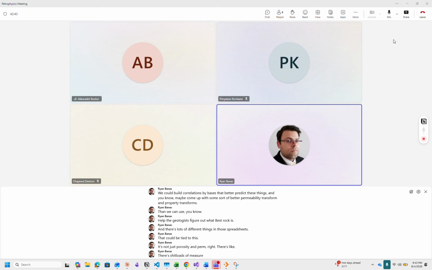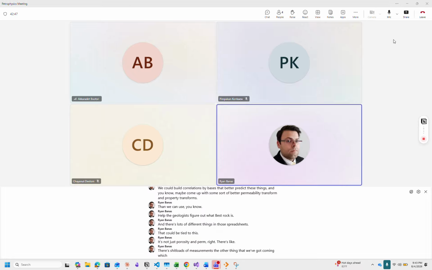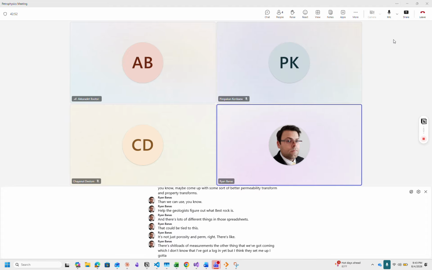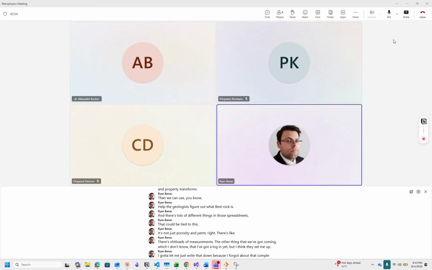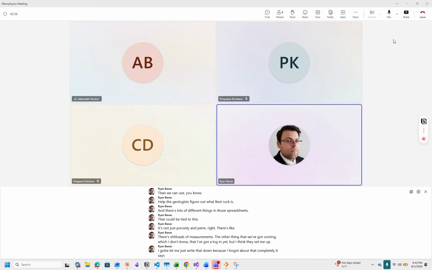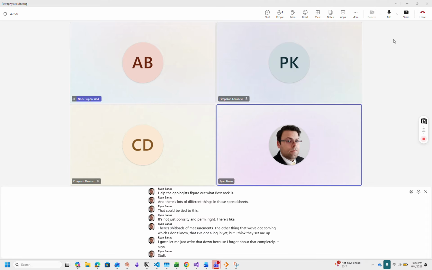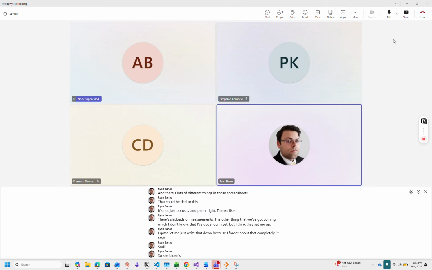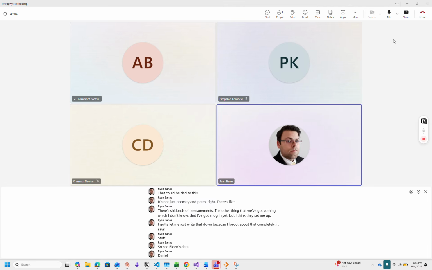There's loads of measurements. The other thing that we've got coming, which I don't know that I've got a login for yet, but I think they set me up, is this Vidance stuff. Let me just write that down because I forgot about that completely. So, Vidance data. Daniel's bugging me too now. He wants something. So the Vidance data.